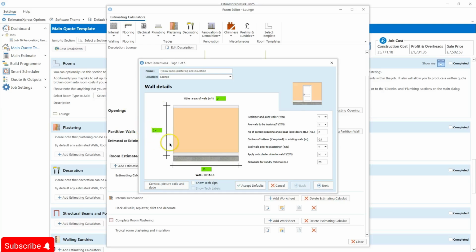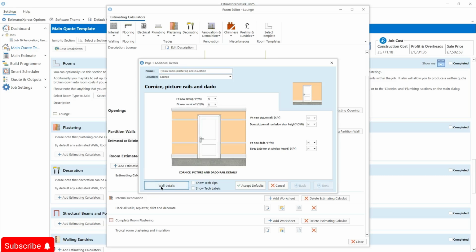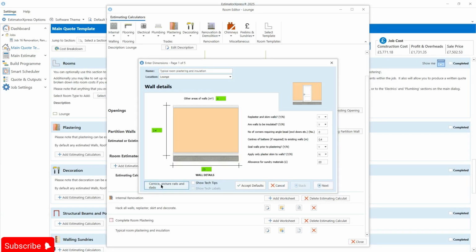Again, remember the information we entered at the top at the beginning. All we need to do is confirm that information stays the same, and then we click through. We confirm the details on the cornice, picture rails and dados. So anything that we're looking to do in the job, we can do there.